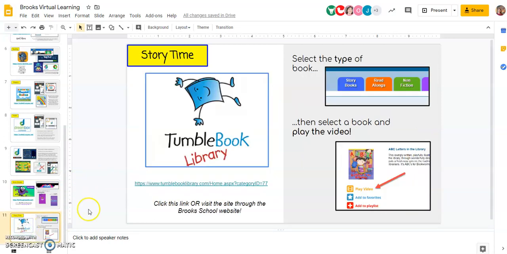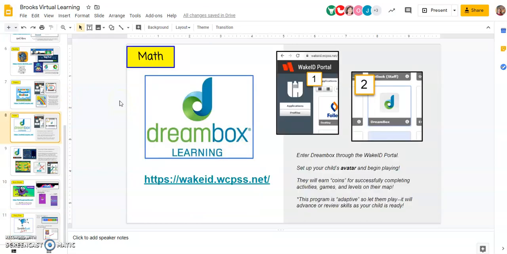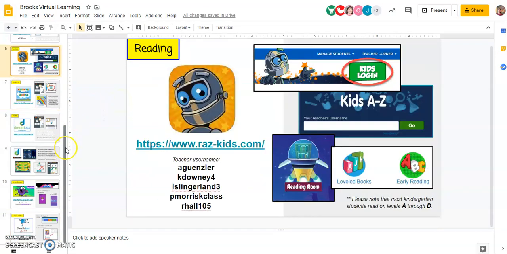And of course, we all use Tumblebooks Library in class. You can access this through the Brooks website or this link. There is no password, so if you install this as an app to an iPad, it's not going to let you in. You have to go through the Brooks site. When you go in through the Brooks site, you'll click the type of book you want to read, and then just press play the video. The students have seen their teachers do this multiple times, and we'll try to incorporate that in our daily learning slides through the week.